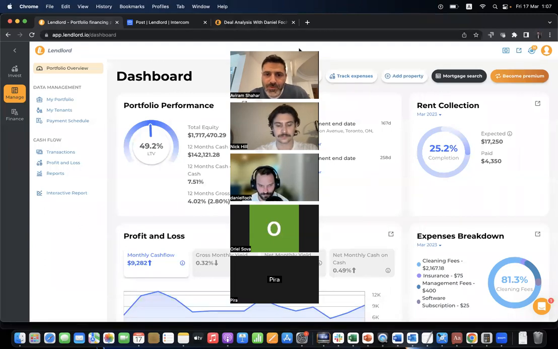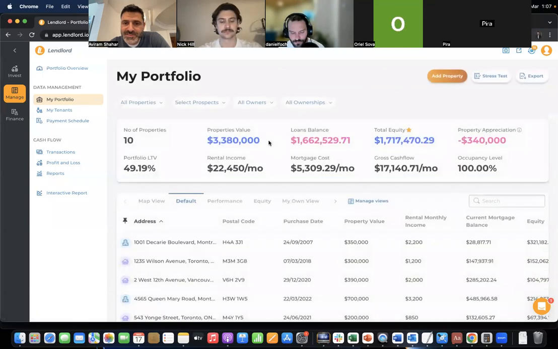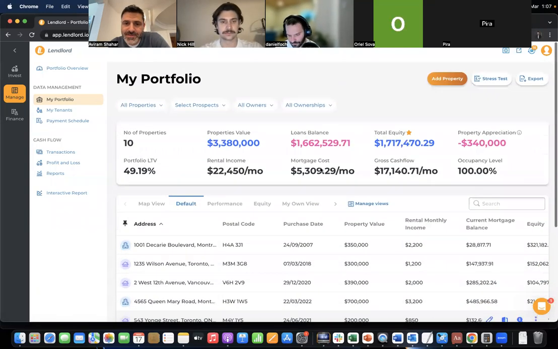All right. So we spoke about deal analysis. I think this is a very important area on the platform. But on Lendlord, if you are an existing landlord with an existing portfolio, you can actually manage your existing properties, the entire data sets, and documents, and cash flow on Lendlord. For that, you will use the Manage area, and you have sub items in the menu. My Portfolio is the place to manage all of your properties.